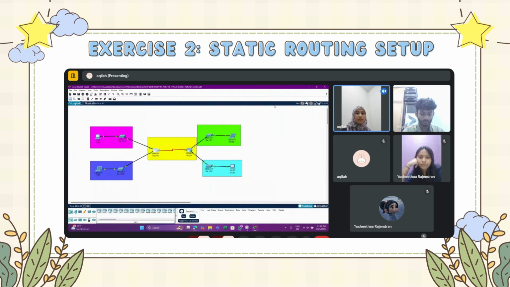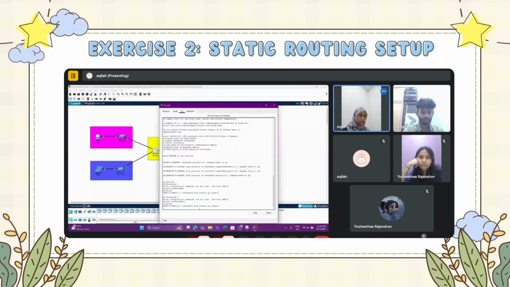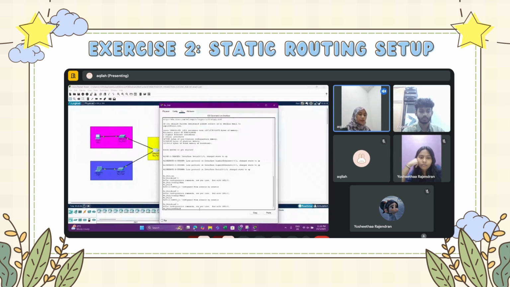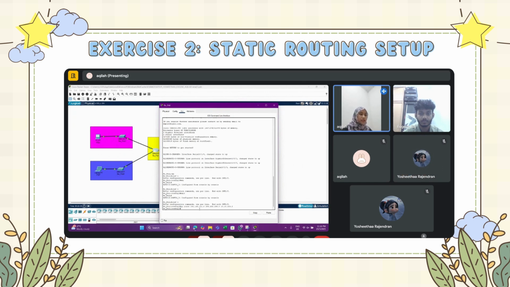Exercise 2, static routing setup. So, router Poly, command config t. The first IP route: the IP address is 192.168.101.0, subnet mask 255.255.255.0, and IP next hop 10.10.100.2.